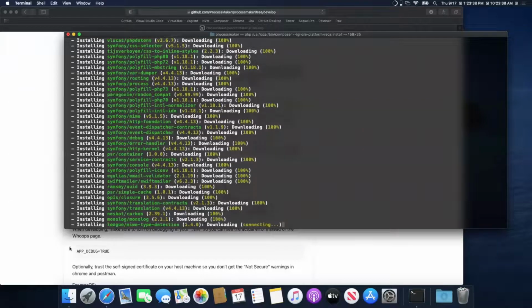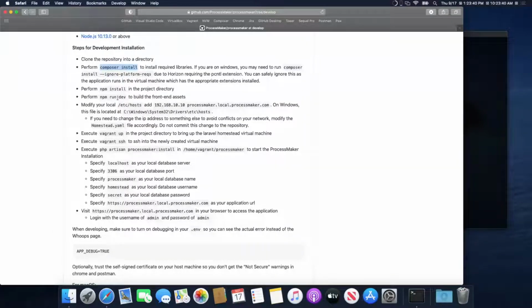As we wait for that to install, let's pre-read through some of the next instructions. After that's done, we're going to run npm install. Then we're going to run npm run dev. So npm install will do essentially the same thing that composer install is doing. It will take any node packages that we need and install them in that directory. And then npm run dev, that's a very important step. That will build all of our assets for development.